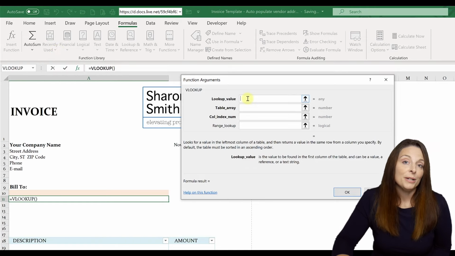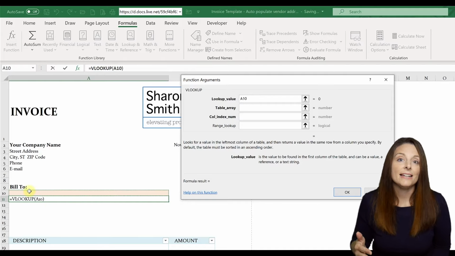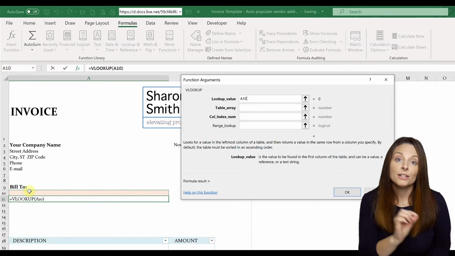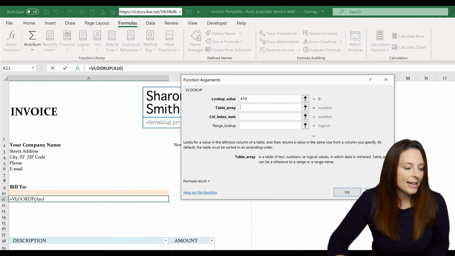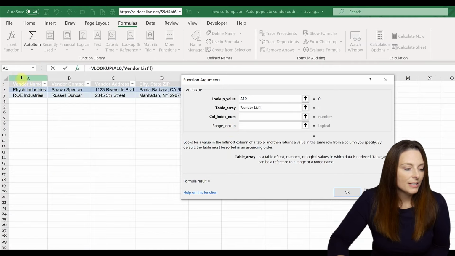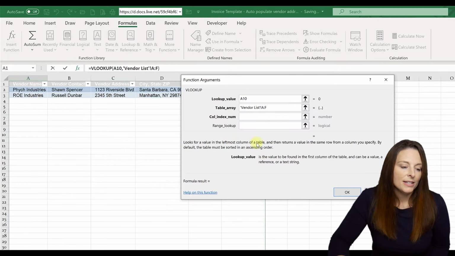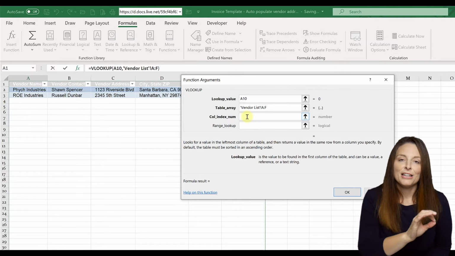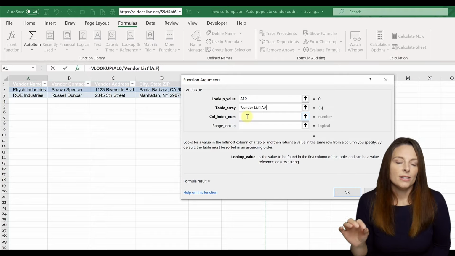The value that you're going to put here is going to be this cell of the dropdown, cell A10. So we want the VLOOKUP formula to look to that cell as your reference cell. Then the table array is going to include the entire vendor list here. So we are going to select all of the columns in the spreadsheet here. Then the column index number is counting the number of columns over, which column do you want to return.